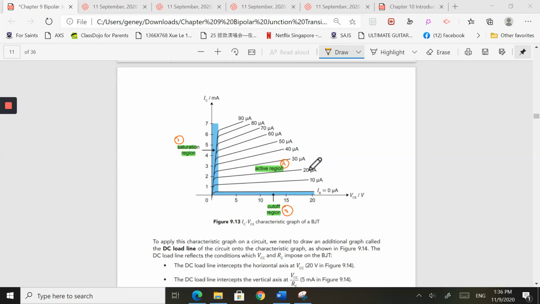So welcome back to the video series on BJTs. In this video, I'm going to teach you how to identify the different operating regions of a BJT. Now, this is an IC-VCE graph. You'll be confused, like, whoa, why are there so many lines?